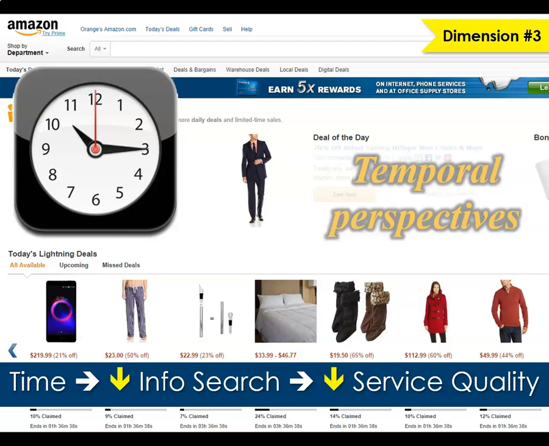The third dimension is temporal perspective. As time decreases, the amount of information searched for by the consumer also decreases, and perceptions of retailer service quality go down as well. So if you have to buy something quickly, the amount of homework you might do to price compare or to find other alternatives goes down, and your perception of that retailer or brand also goes down.